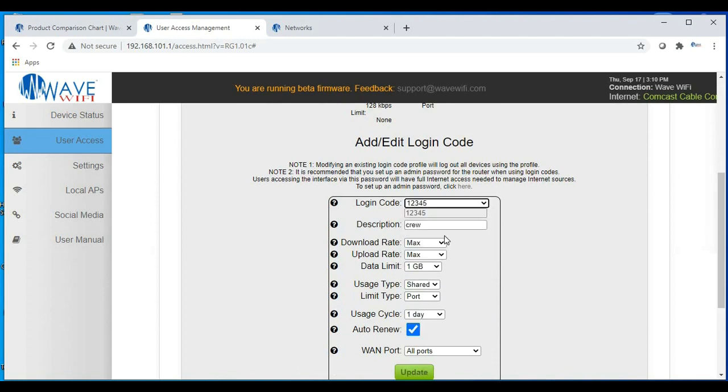So it's clear on the capabilities. 1, 2, 3, 4, 5. The description is crew. There is no limitation in bandwidth. We did put a data limit on here of 1 gig. You could change that, obviously. The usage type is shared because this particular crew member could have multiple devices, multiple MACs, being a cell phone, a laptop, and maybe an iPad.